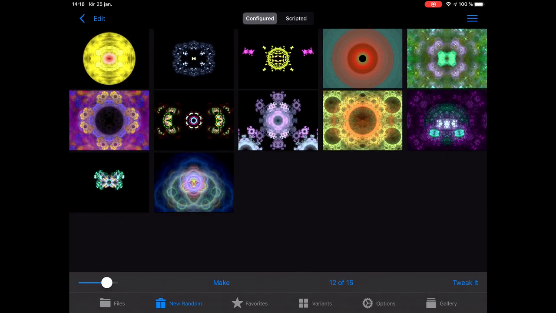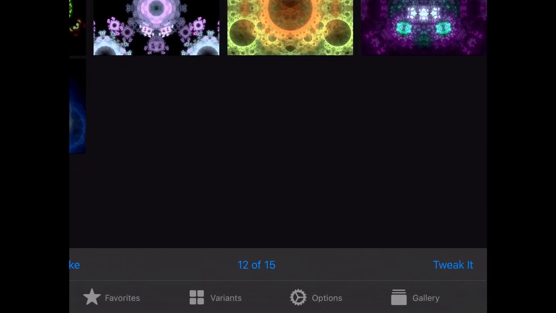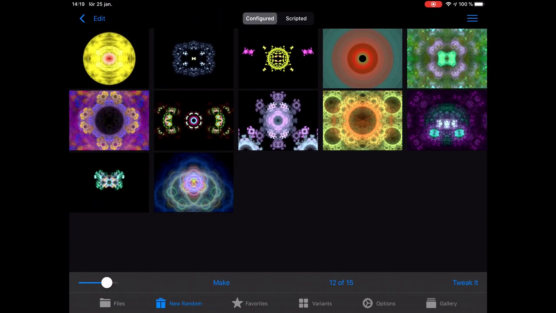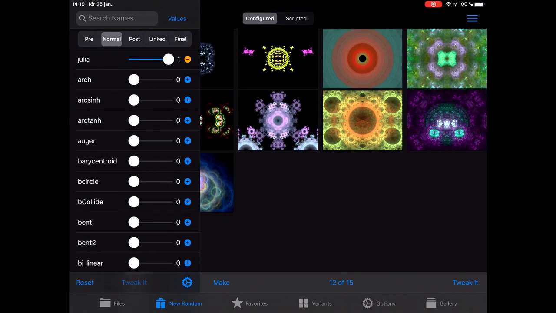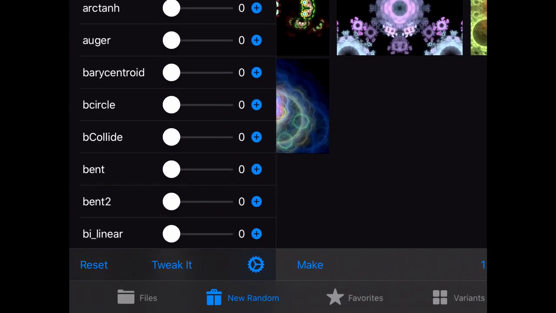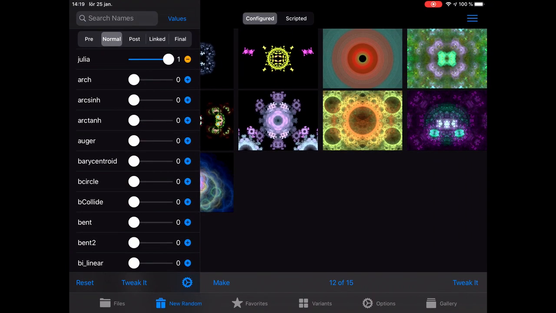Hi, now it's time to get into the really interesting stuff, the tweak scripts. So the first question to ask is, where are the tweak scripts? Well, if we are in the new random page, you can find them here. Or you can find them here. Tweak it. We have set up a Julia here now.